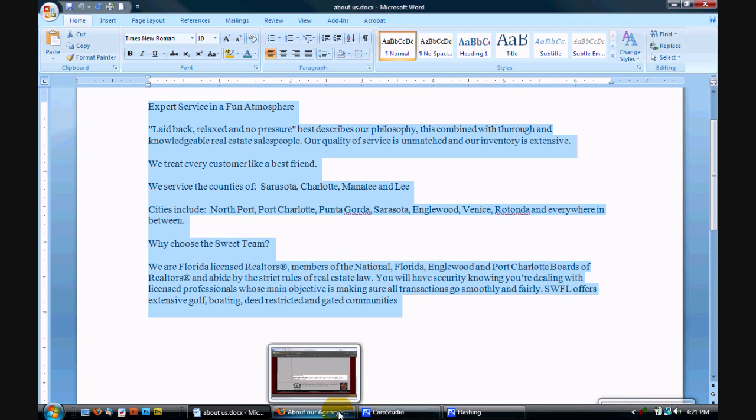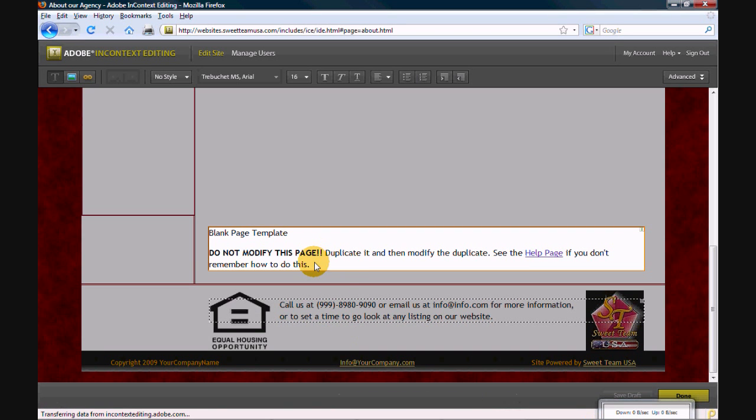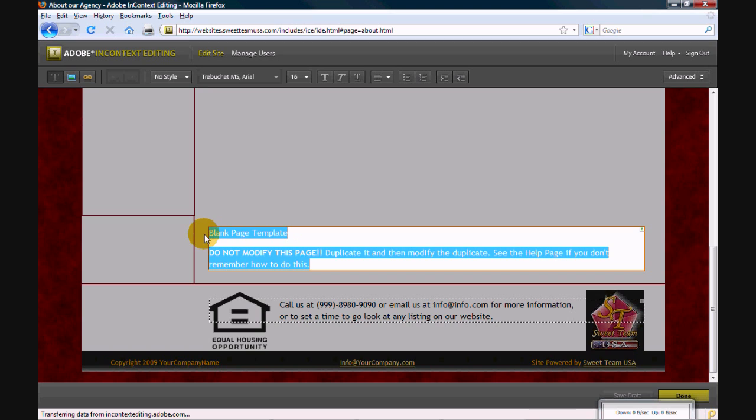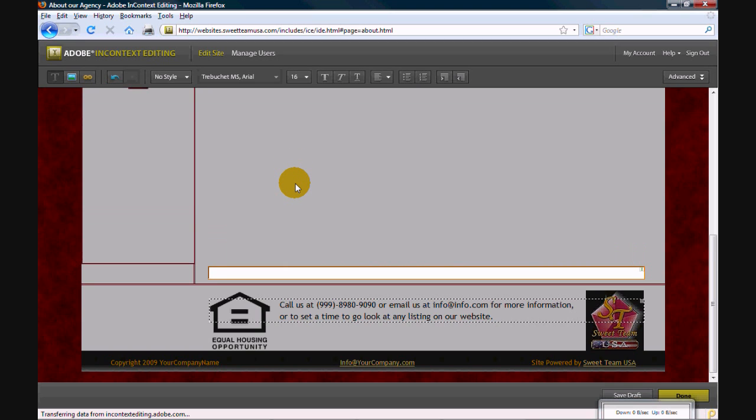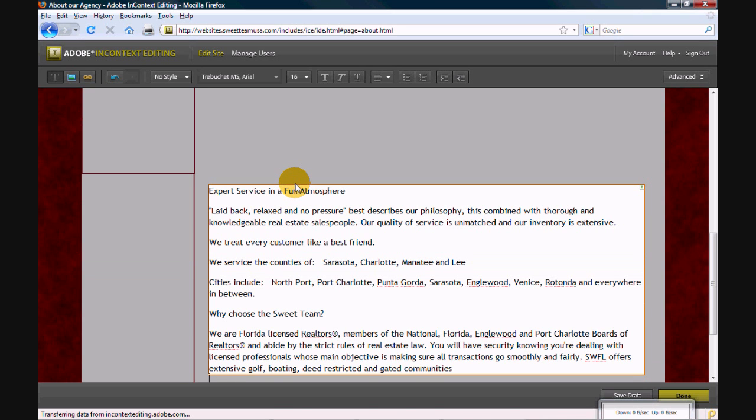Now I'm going to switch back to our browser, and I'm going to highlight all the existing text that's in there because I don't need that anymore, and hit the delete key. Now I hit the Control plus the V key to paste in the new copy.